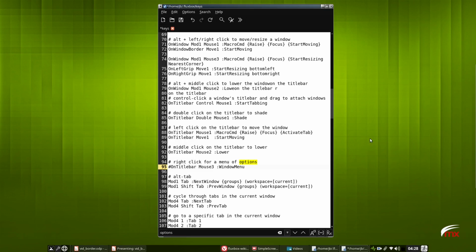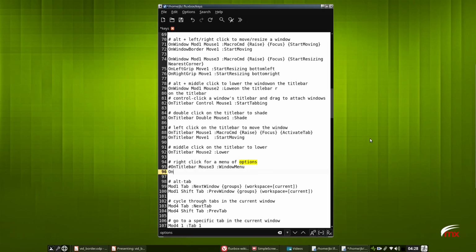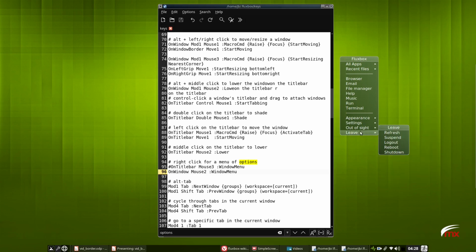And I'm going to add a new one, and I'm going to say on window mouse. I don't want to use 3 because we use it for other things. So I'm going to say mouse 2, the click, when we click the scroll button, space colon, and I want the window menu. So on window, not on title bar, using the middle click and bring up the window menu. So let's save that. And then I have to refresh the desktop.